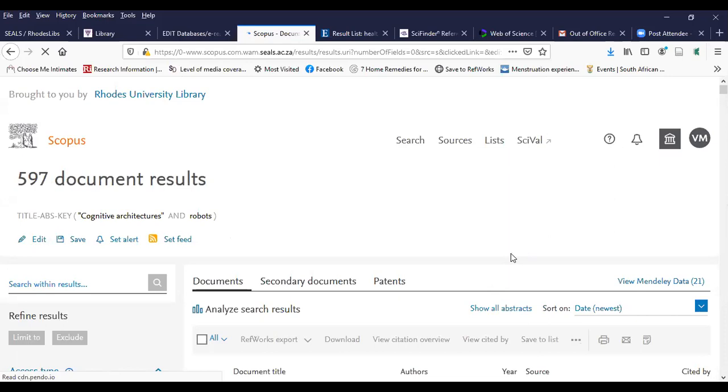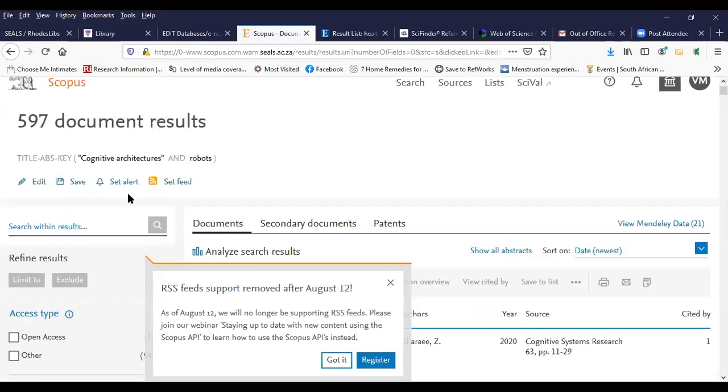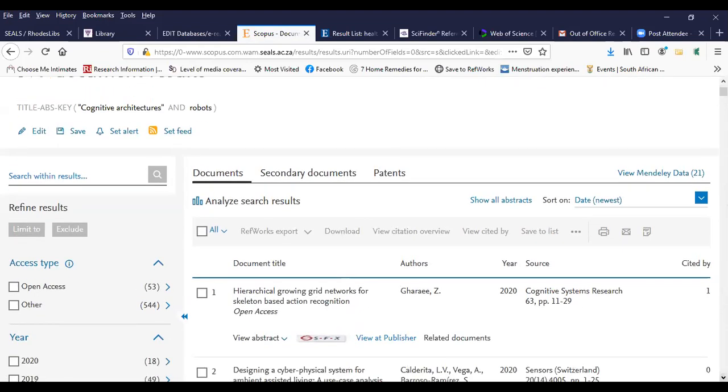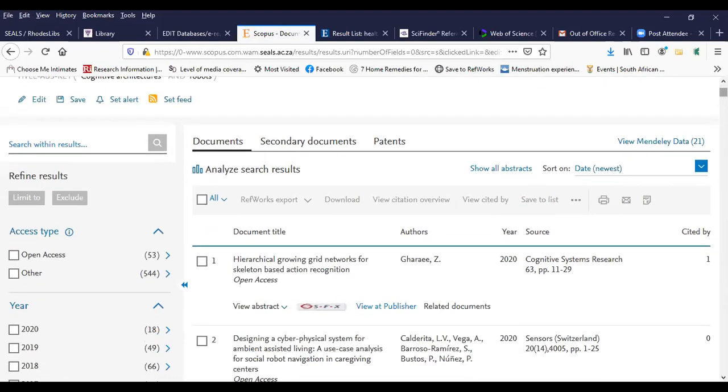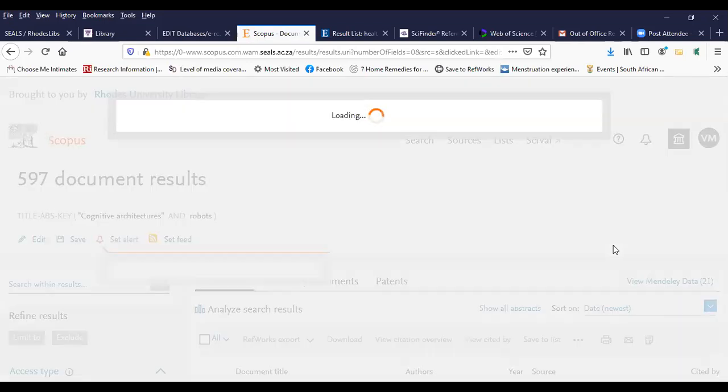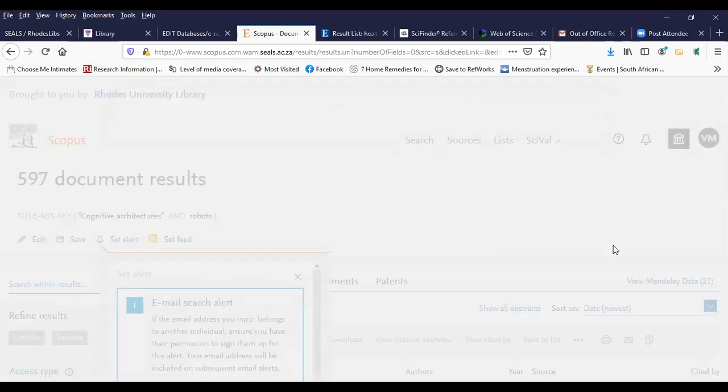So when I have the results, I can set up an alert. I click on set alert for the particular key terms. What's going to happen is it's going to give me alerts of articles that are published in maybe a few days' time or a couple of weeks from now. What we see in front of us are results of articles that have already been published. But if I want to keep up with research in the field, I click on set alert, and it's going to save the alert on my profile.